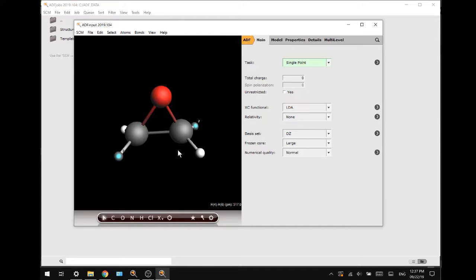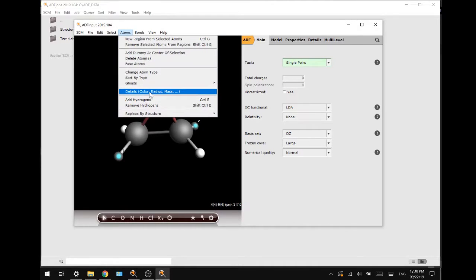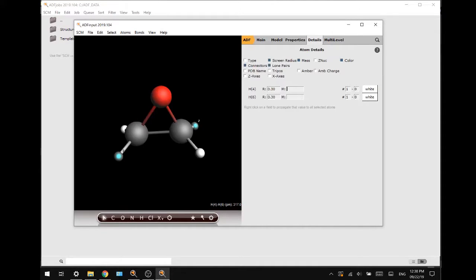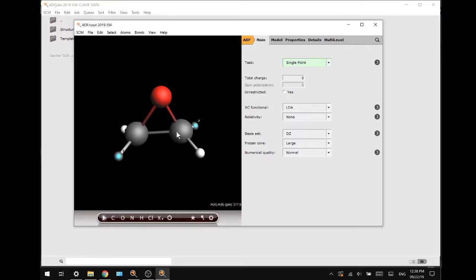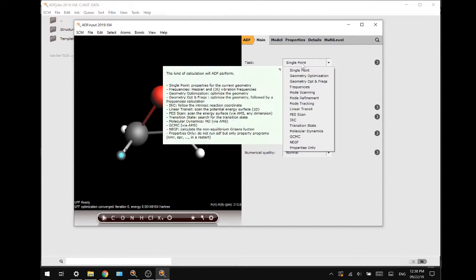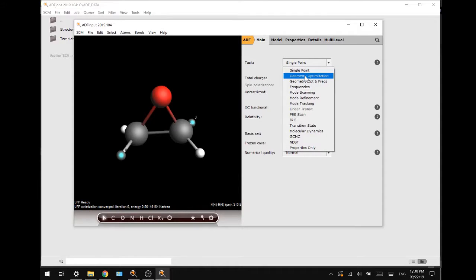We are going to do that by selecting the hydrogen atoms, holding the shift key, and then going to atoms, details, and changing the mass to 2 in these fields. Once that is done, you can go back to the main menu and we will pre-optimize the structure. When that is ready, we will change our task to geometry optimization.